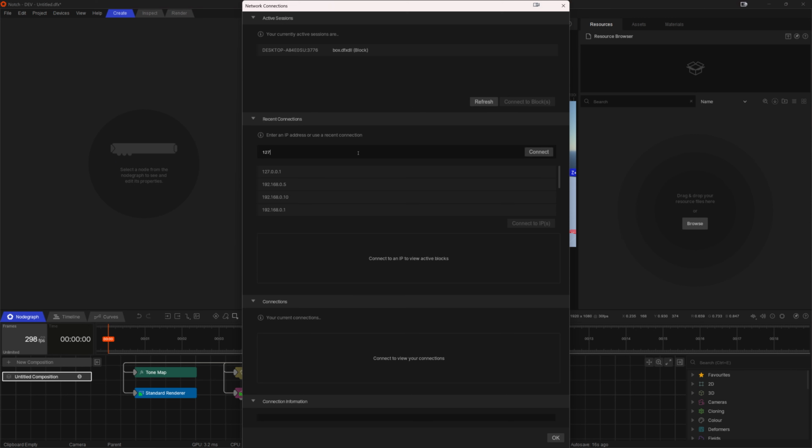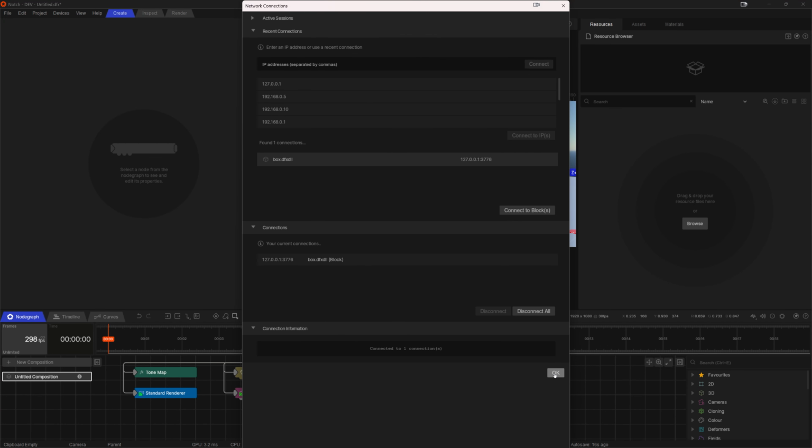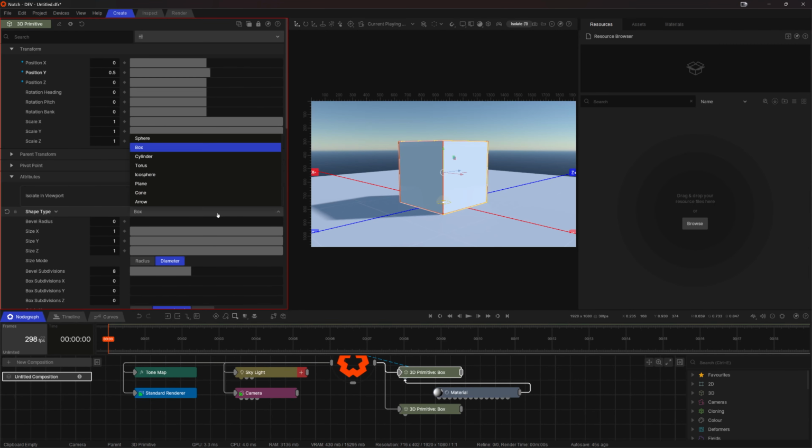In this case, I will be using a loopback address of 127.0.0.1. Once I select connect, it will show me the available streams on the selected address. Choose the stream related to the builder project. Select OK and you will now find that you are connected to the block, allowing you to add new elements to the block live.